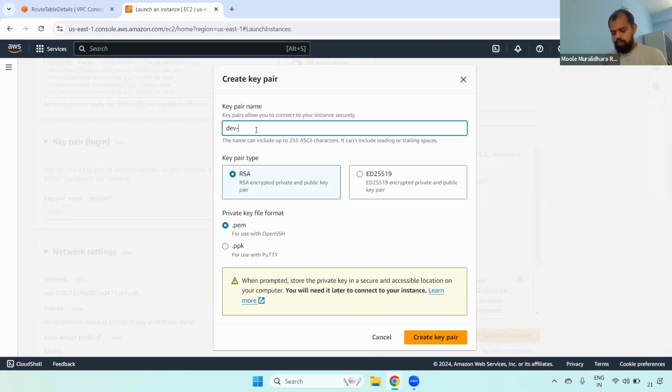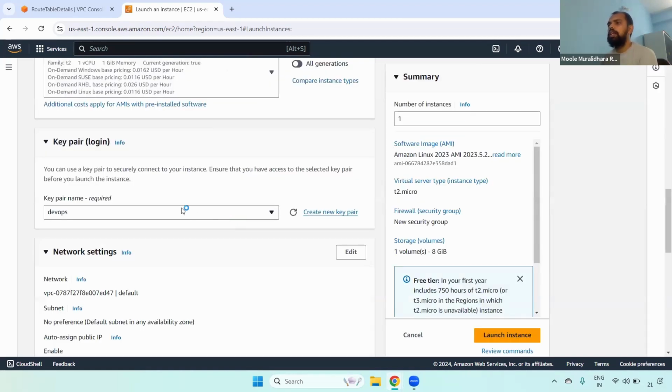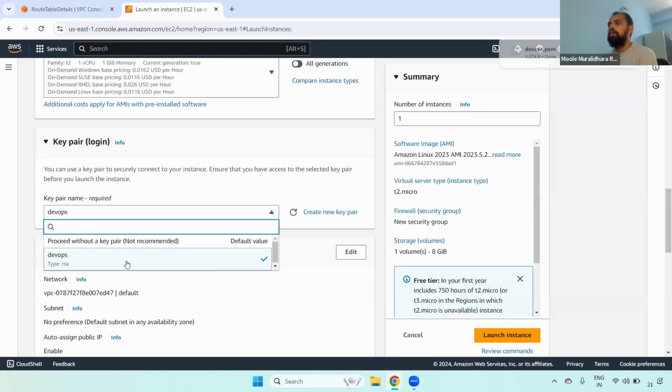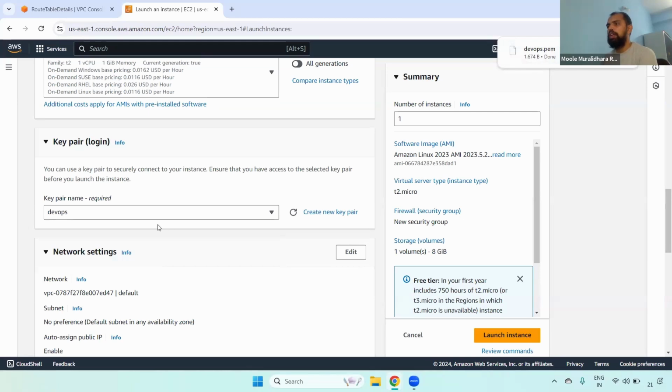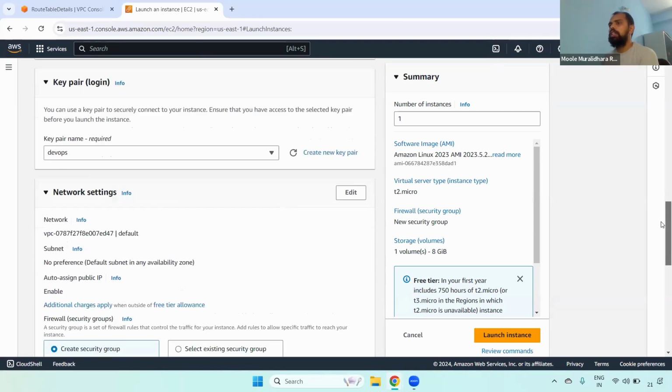dev-new. Okay. I'm just giving dev-new. Or else I can give DevOps. Anything is fine. Key pair name, anything is fine. I'm creating that PEM file. You have to create it. It is downloaded, that PEM file, and please save it securely. Once you lose it, you can't regenerate it.